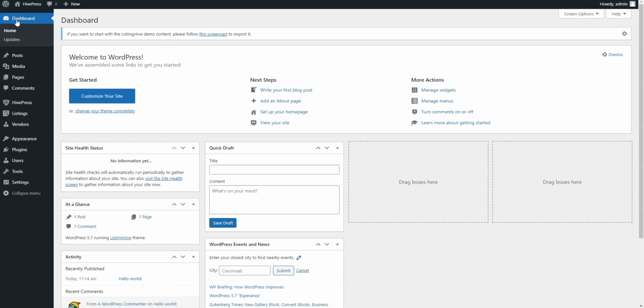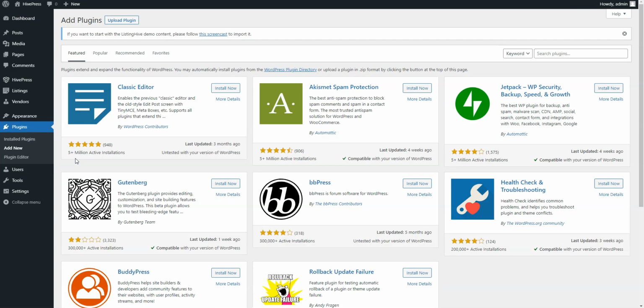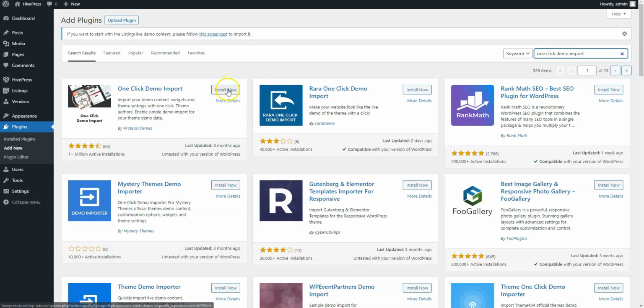We strongly recommend importing the Listing Hive demo content to start with existing layouts and get a better understanding of how everything works. To do this, navigate to the Plugins Add New page to install the Demo Import plugin. Type one-click Demo Import in the search field to find the plugin. Then install it and proceed by activating it.